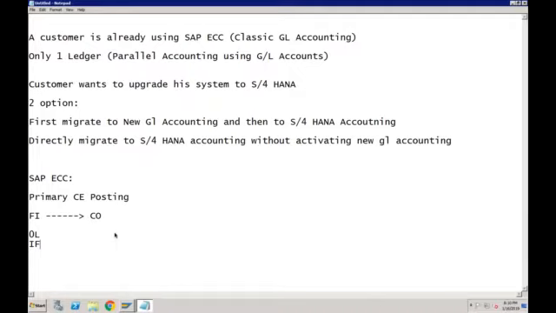No, Gaurav. In SO CO, whatever posting is, yes. Okay, so what do you think? Values from 0L will go to CO or values from IF will go to CO? No, 0L. By default, 0L value will go to the CO. So I hope this is a new addition. We can choose what ledger should impact in controlling area.